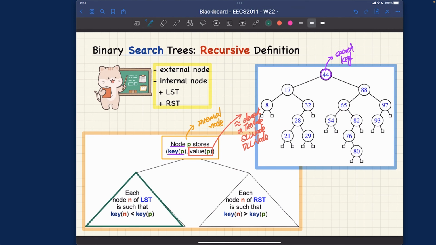And the property is, we want to say each of the nodes in the left subtree, including the root and every node in the tree, all the way to the bottom. Every node over there should be such that the key of the node should be strictly less than the key of the parent, which is over here. Let me just maybe use purple, since I'm using purple over there. Right, this one here. So you can see the correspondence over here.